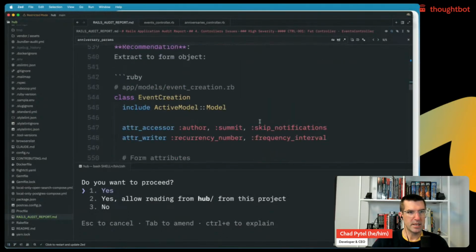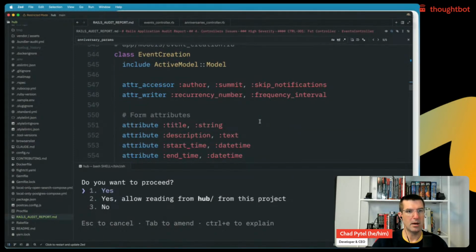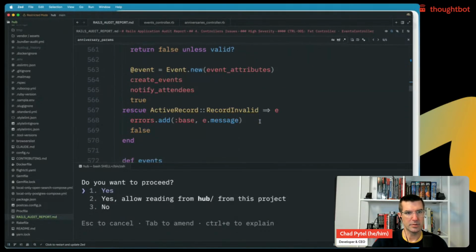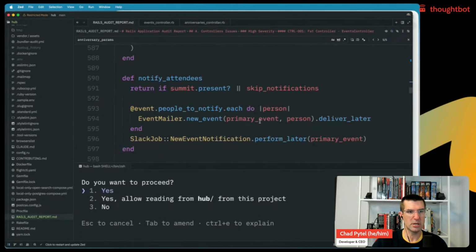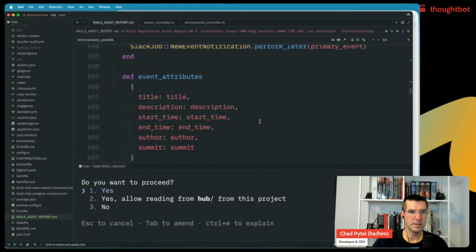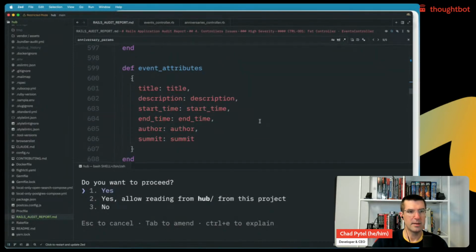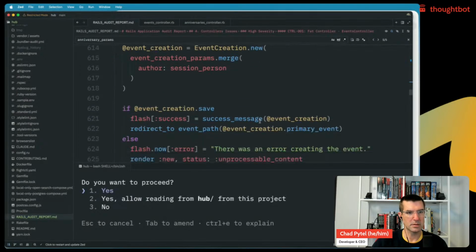And it provides some recommendations for how to do it. This is not a bad way of doing that: take the logic related to the submission of events and what happens after they're created, and move that into a form object. That's a pretty decent recommendation, I would say, as a way to deal with this. Those of you who have used something like dry-rb, that's another specific gem that can help with these kinds of code smells.